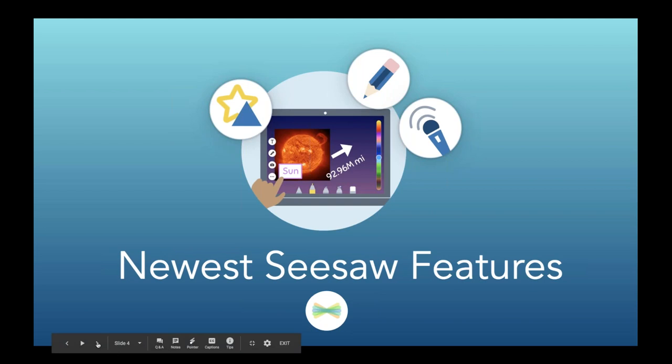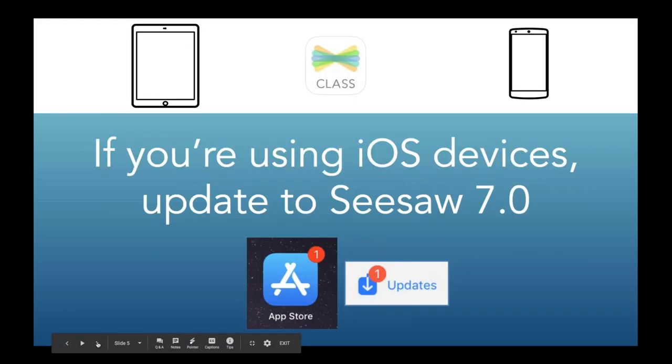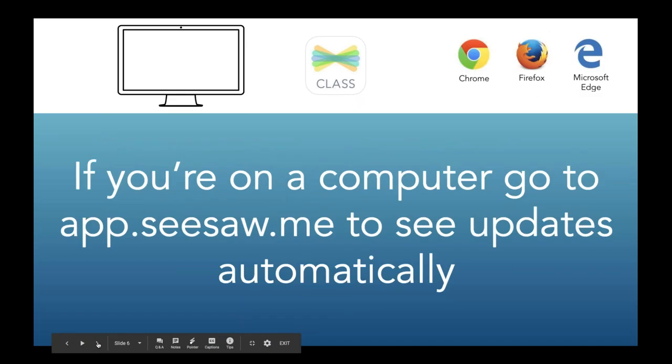So the first question people often ask is, how do I see these updates? What you're going to want to make sure you do is update your iOS devices. If you have an iPad or an iPhone, you will need to go to the App Store to download the newest version of Seesaw. But if you're on a computer, this is so easy. You simply just go to app.seesaw.me and you are going to see the updates there automatically.